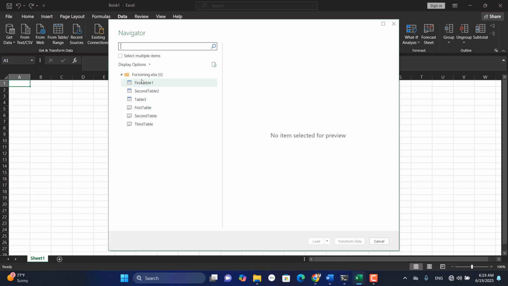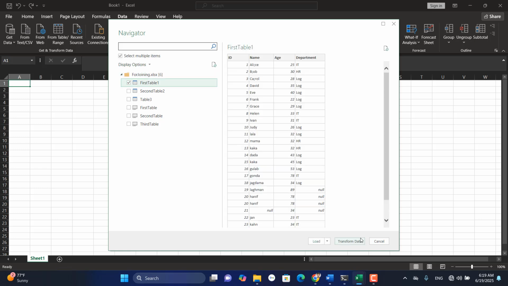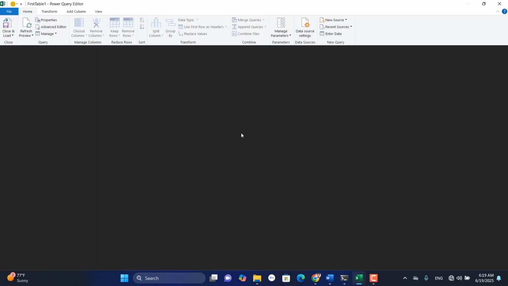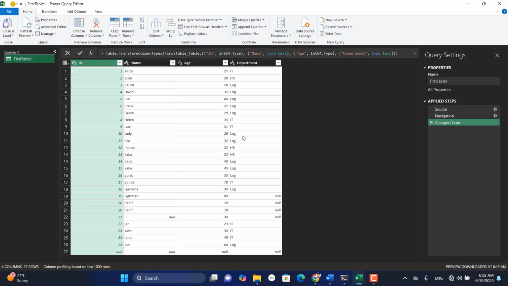So this is the first sheet. If you want to transfer multiple sheets, you can check this one, multiple items. So I just want the first one and then transform it into Excel Power Query. So that is the way how we can transform the data into Excel Power Query.